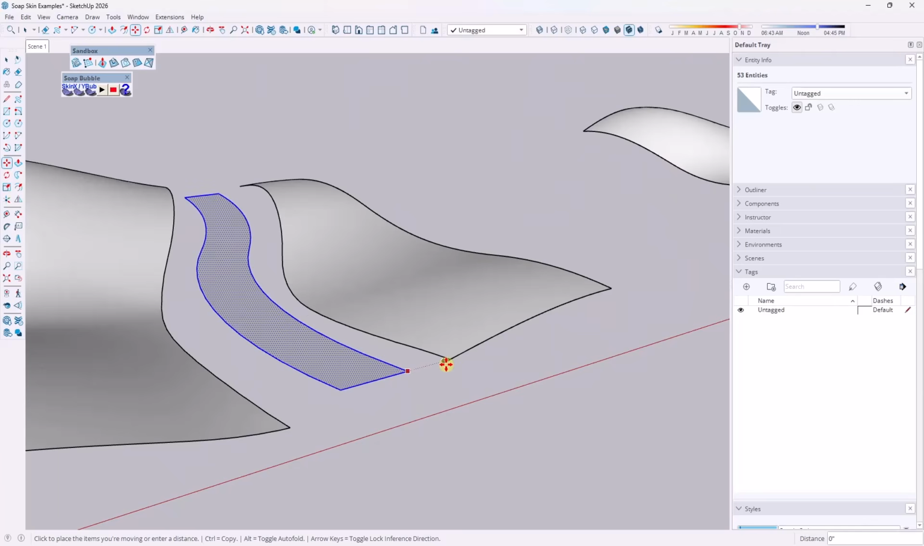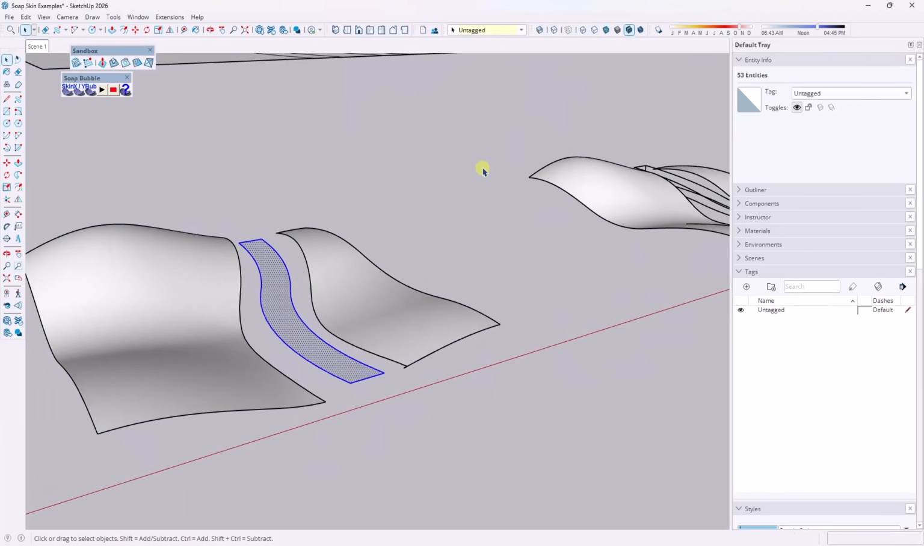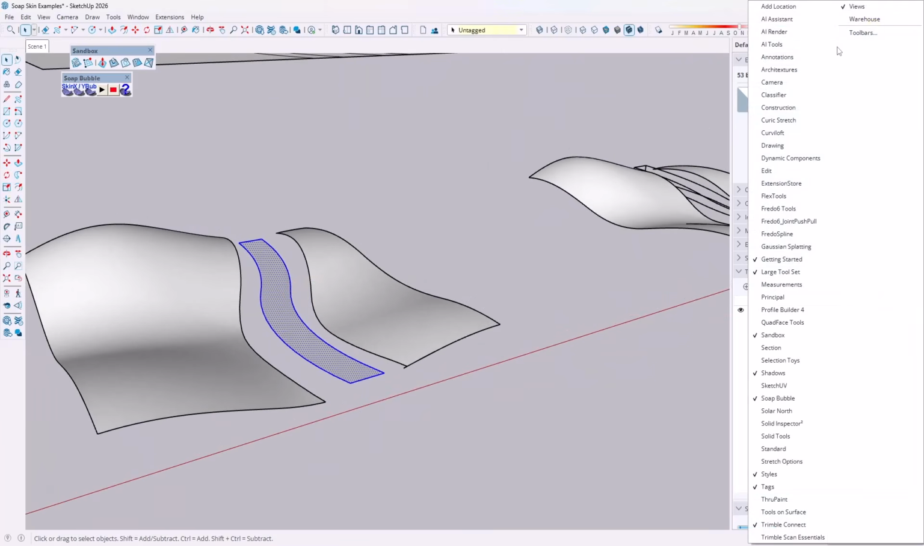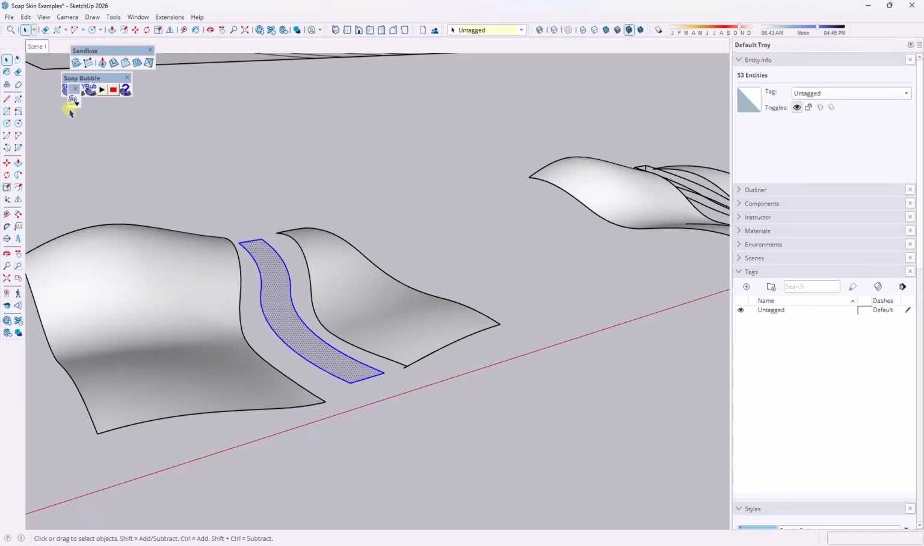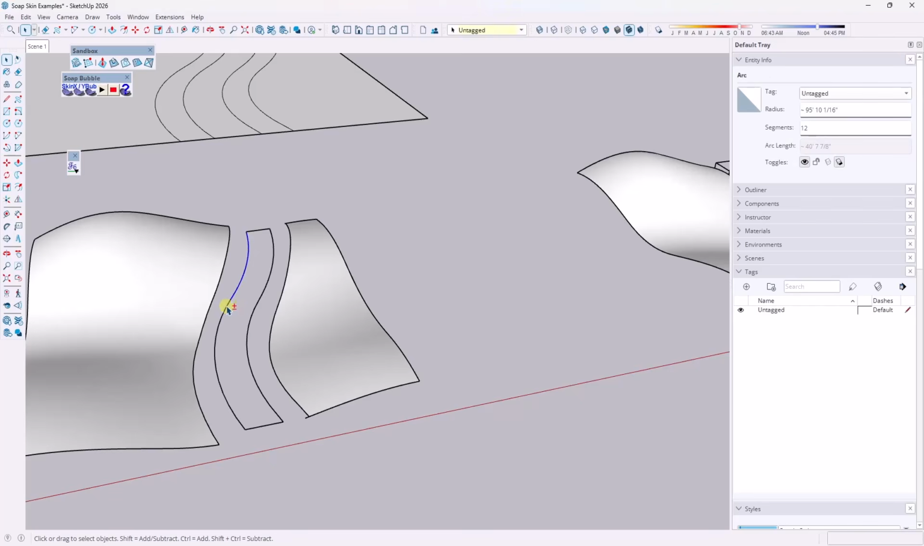So I use another extension for this too, but I want this profile to slope up a little bit. There's an extension from Fredo6 called Shear that's contained inside of the Fredo Tools toolbar. And what Shear does is it allows you to select edges. So you don't want a face in here. You can select these edges. And usually it's a good idea to weld these edges first.